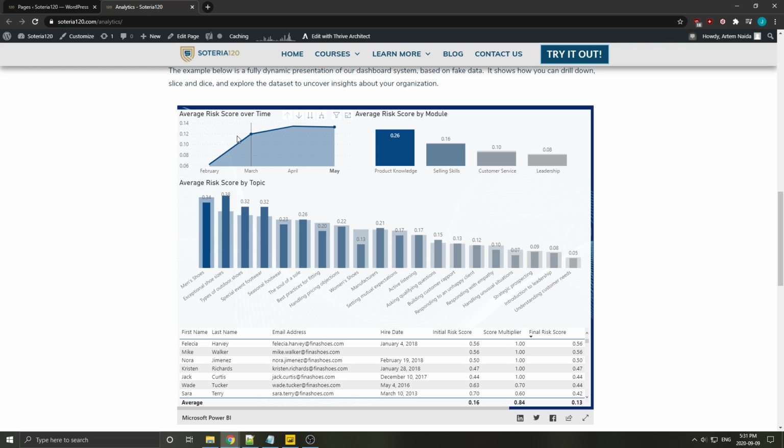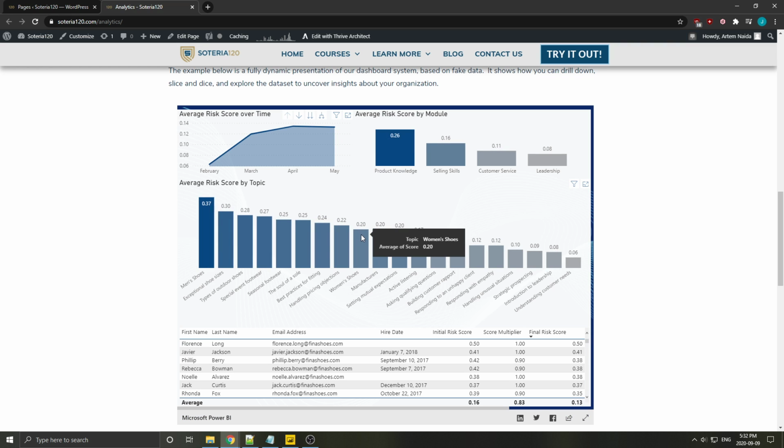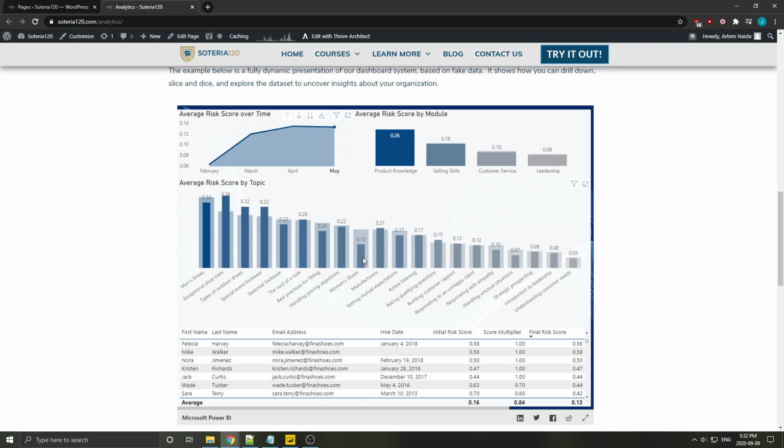So if we have the entire data set, we saw that women's shoes had an average risk score across all employees of about 0.20. But if we select May, we can see that that's actually gone down quite substantially recently to 0.13.